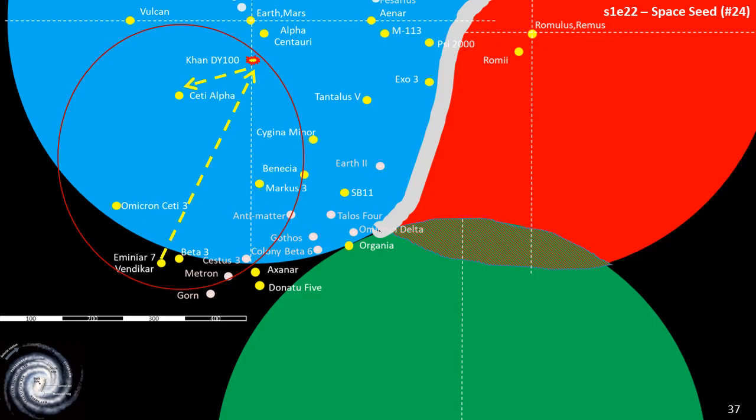In the episode Space Seed, the Enterprise goes back towards Earth, possibly within 67 light-years, and meets Khan's DY-100 spacecraft. Kirk drops him off at Ceti Alpha. Apart from time travelling to past Earth, this is likely the closest the Enterprise ever gets to Earth, or current time or local time Earth.